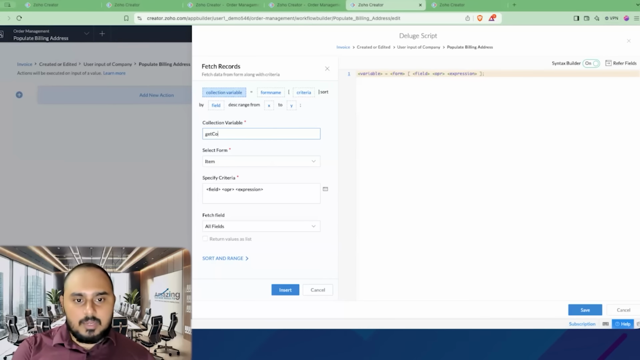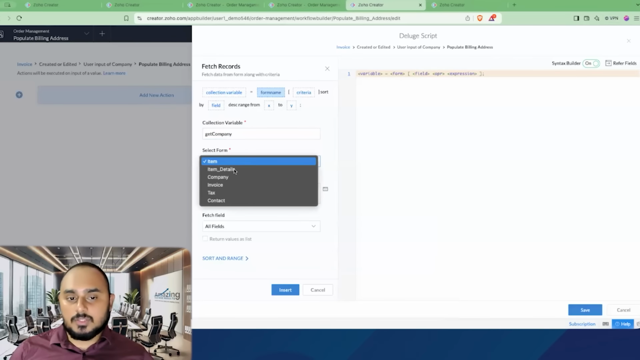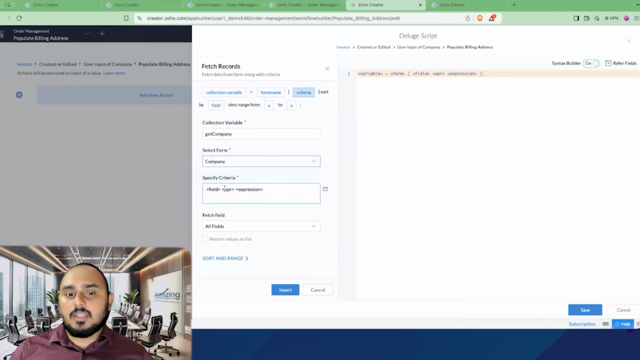I'm going to give the variable as get company and then select the form. This is like from which form we need the information. Right now we are under the invoice form because we created it under the invoice. We need the information from the company form because that's where the billing address is stored. So we need to choose the company there. And then the criteria. If you don't give the criteria, it's going to get any company. So we need to instruct the code to choose the specific company that the user chose.